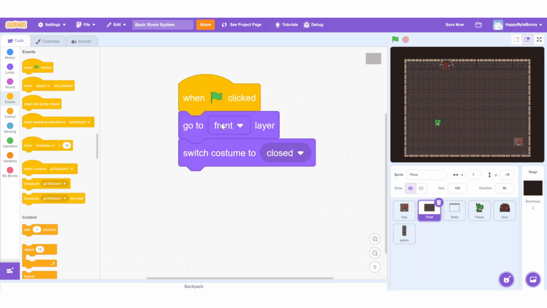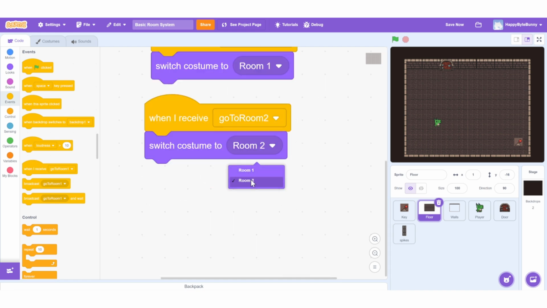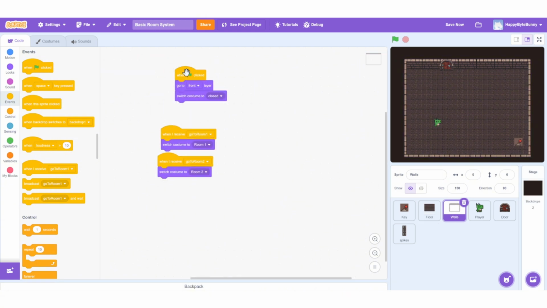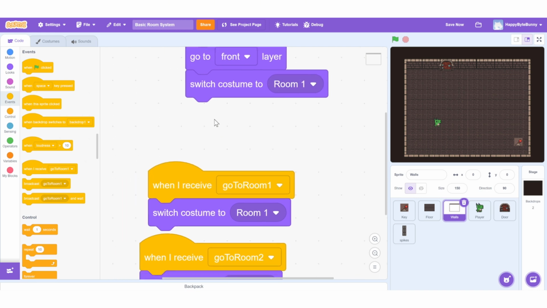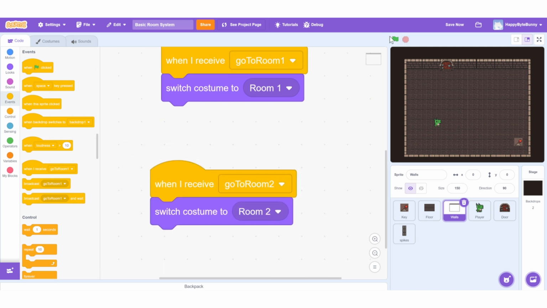The floor is much simpler. When the green flag is clicked, it switches to room 1. If the player enters room 1 or room 2, the floor updates to the correct costume. We then duplicate the same logic for the walls. The only difference is that when the green flag is clicked, the walls also move to the front layer so they always appear above the floor.